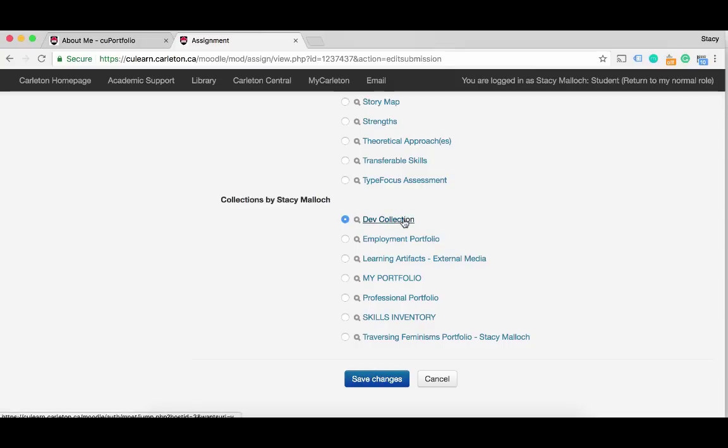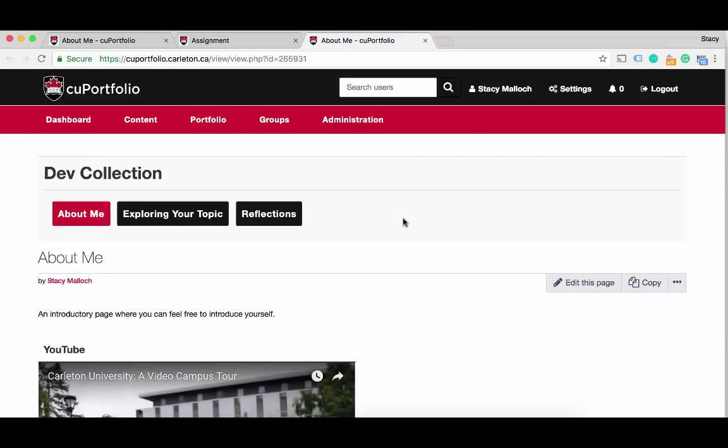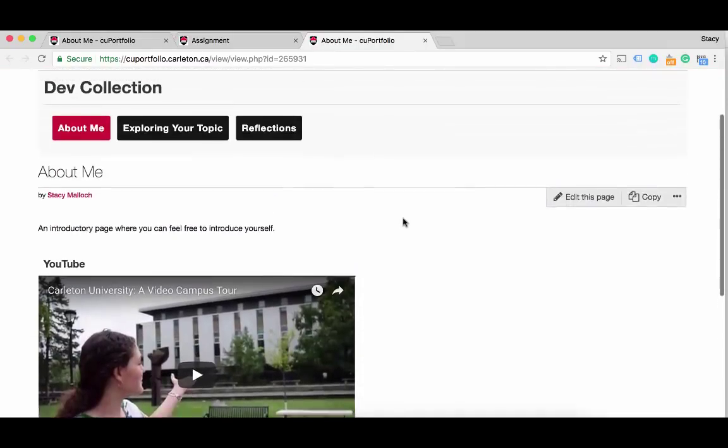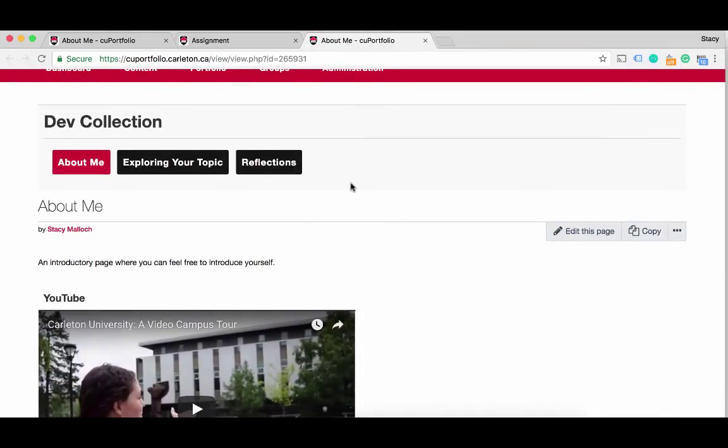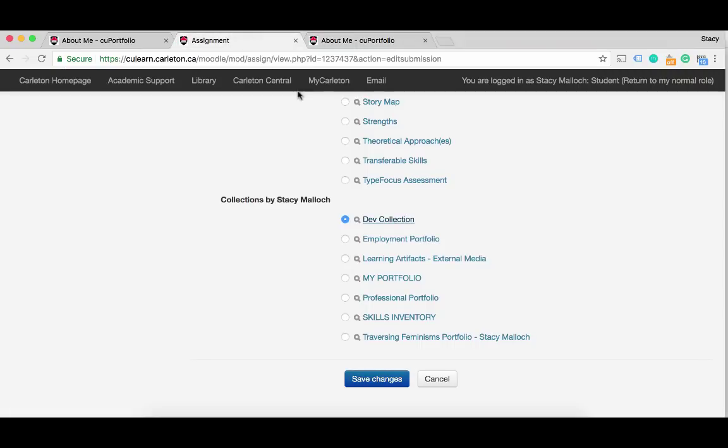Now, if I click this link here, it's actually going to take me to my collection in cuPortfolio, which is a really good way to check that this collection does in fact have the content you will be graded for and that it's ready to go. So if I click back here, I just have to make sure the radio button is checked for that collection, and then I click Save Changes.